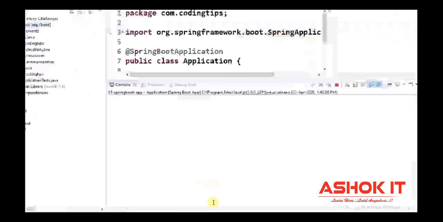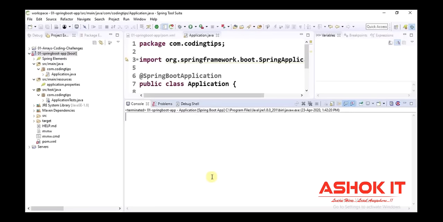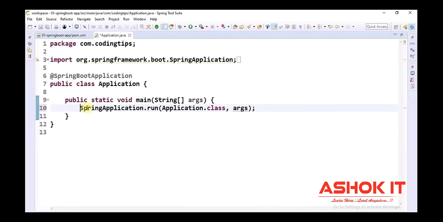Right. This time the application started and got terminated, but nothing is printed on the console. That means something is missing. So what is that? The bootstrapping logic is not executed when we commented out this run method. So this run method contains some logic which is used to bootstrap our Spring Boot application. So let's get into the details of this run method, right?